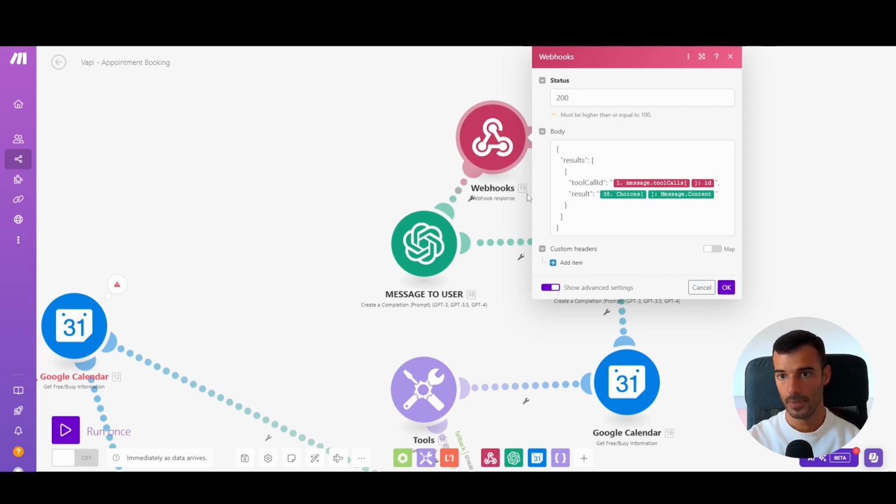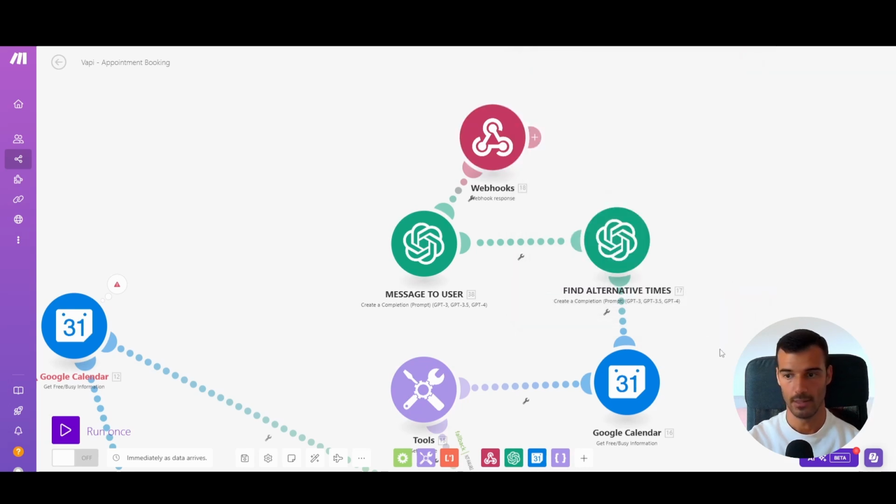So again, we will put the result like choice message content to them and click OK. And that would be all.